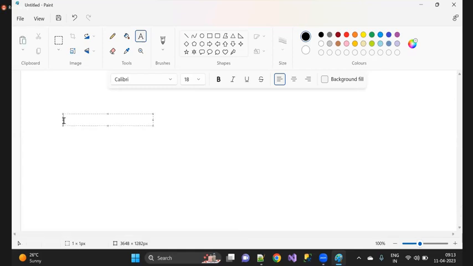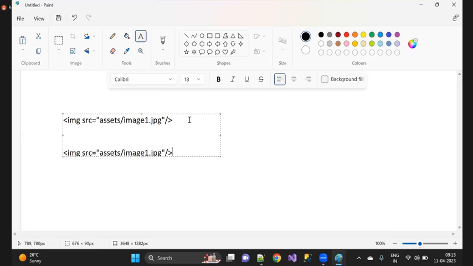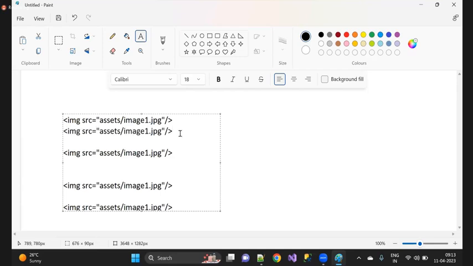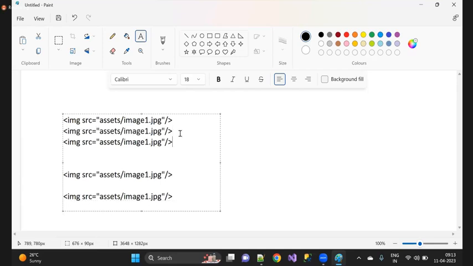Now you can see I use this image tag here, SRC is equal to, let's say, image one dot, giving the path directly. If I'm writing something like assets slash image one dot JPG, I'm going to display something like this. This is for one place. And again, I'll display for the second place, the third place, the fourth place, and the fifth place. Okay, fine, testing is done perfectly.